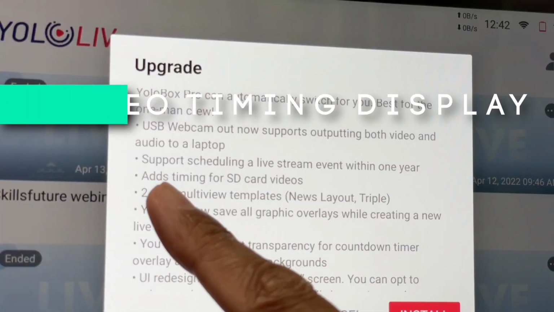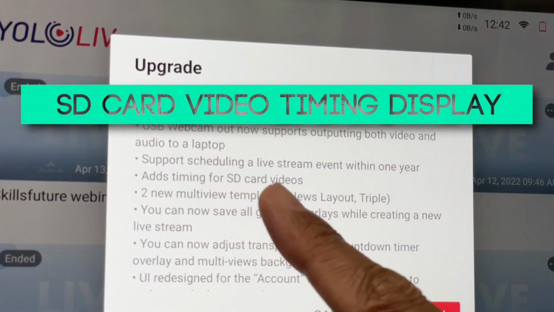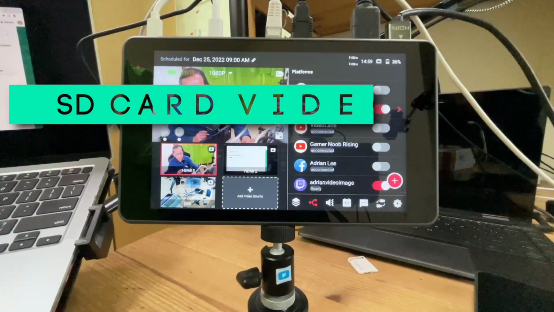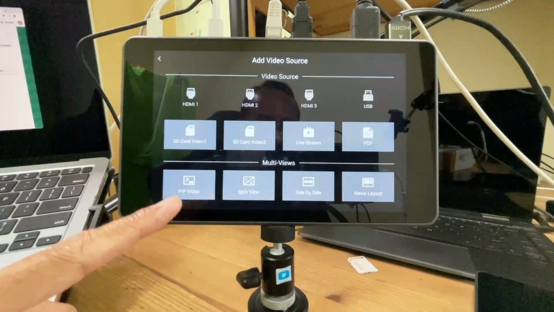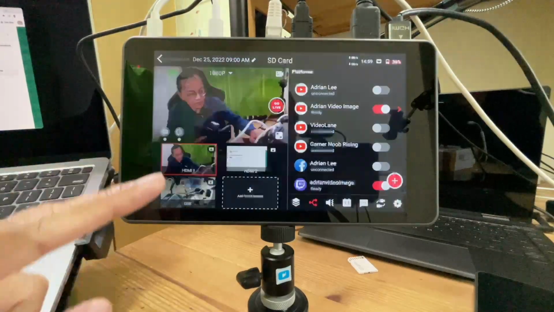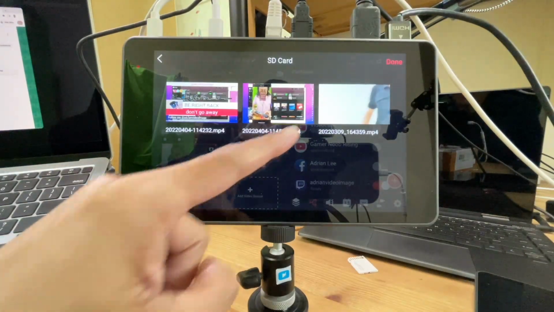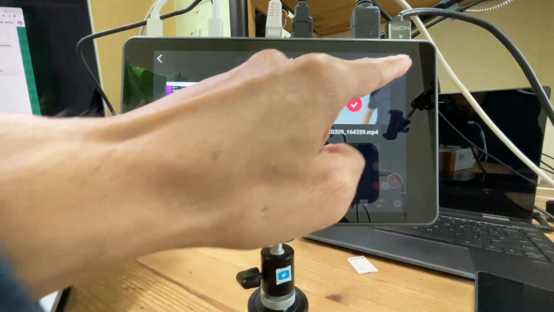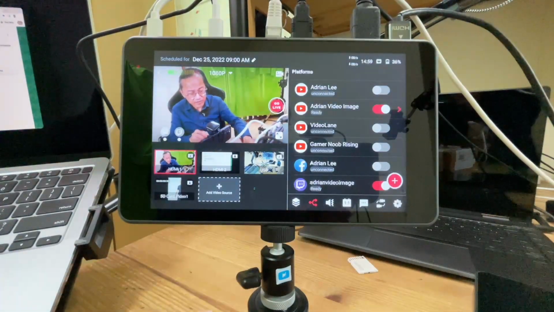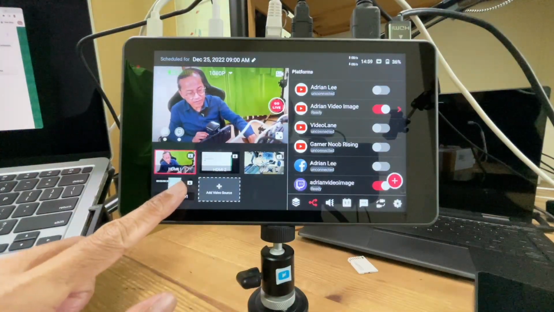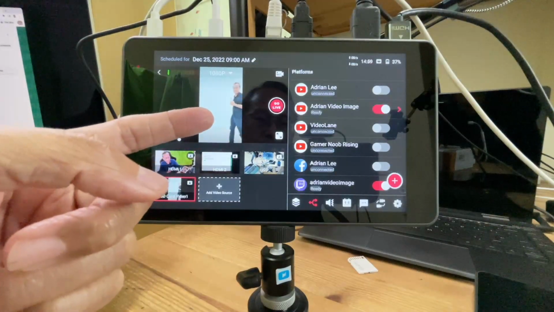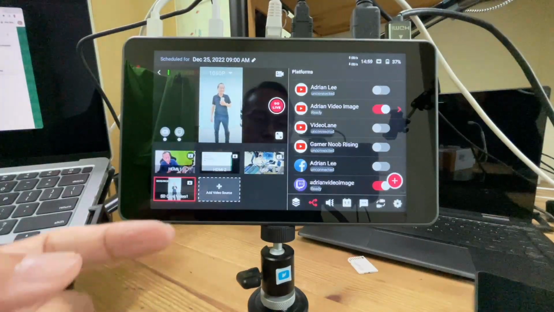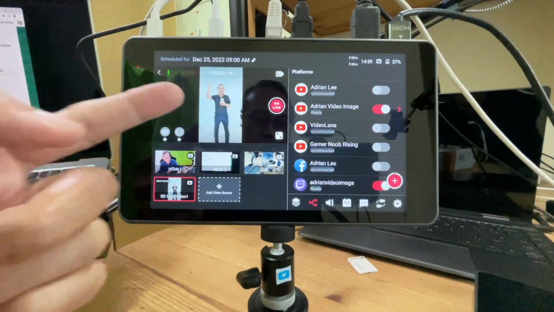Scheduled. Adds timing for SD card videos. I'm going to the video switcher to add a video source. I'm going to select SD card video one. Let me choose this video and tap on done. If I select it from the video switcher, I can see it's a vertical video of me. All right, about to dance.